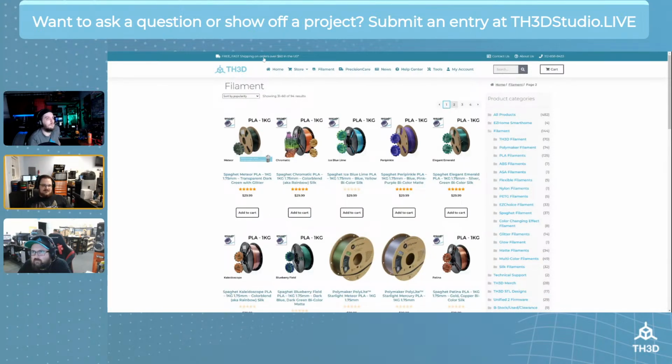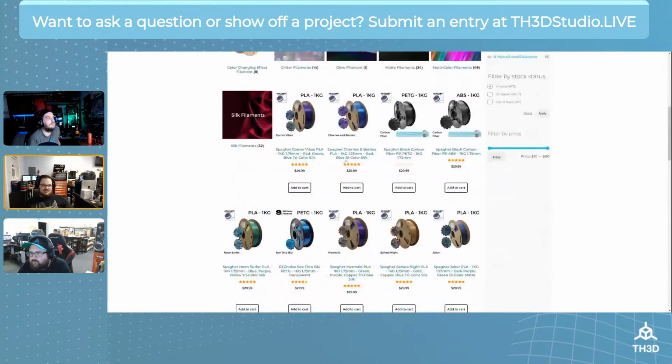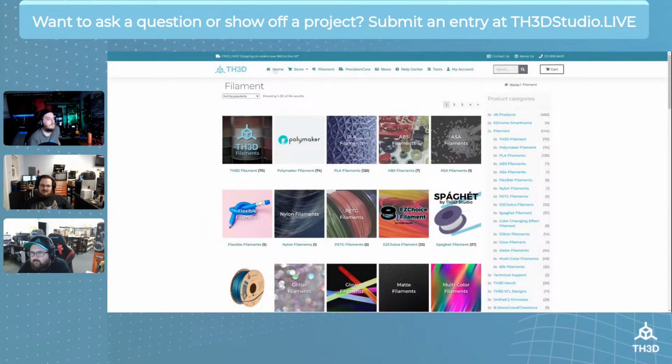And again, if you're in the contiguous US, so basically everywhere in the US except for Hawaii and Alaska, any order over $60, including filament, ships free.